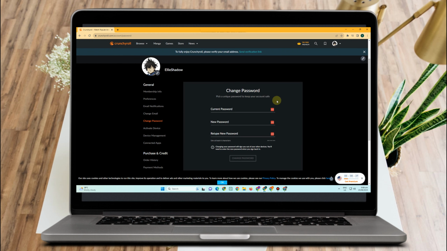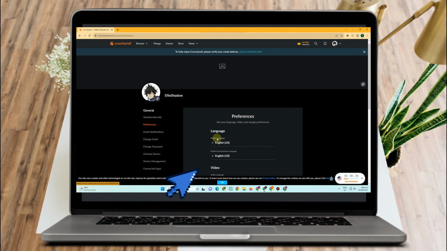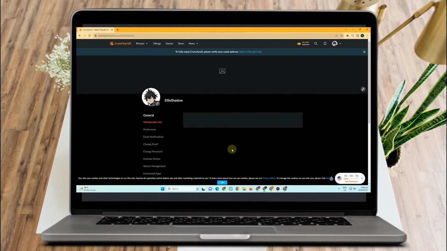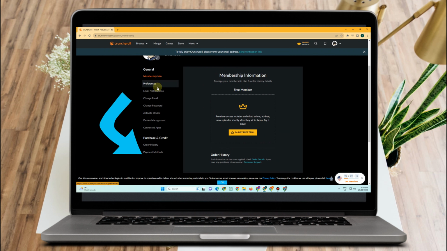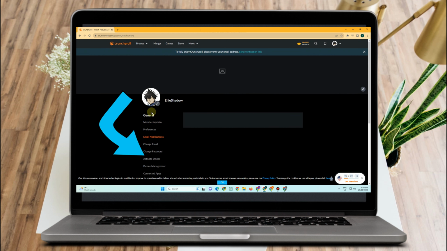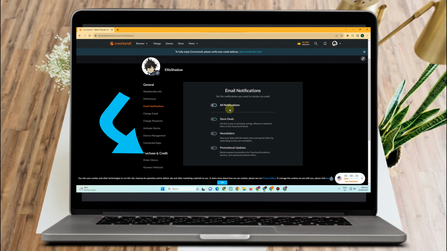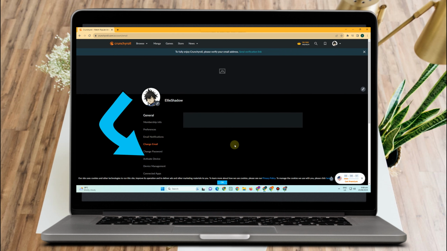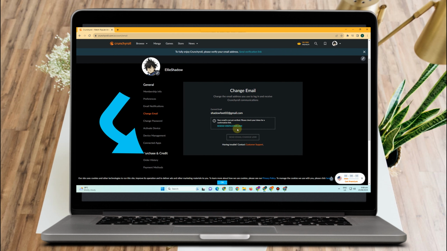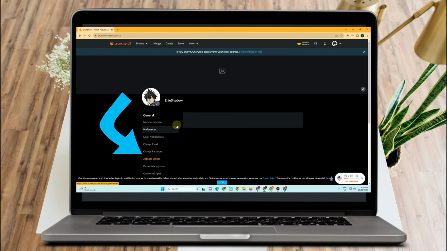So first, let's go to change password. And as you can see here, you can only change your current password to a new password, retype the new password, but you can't see any option that says change your username. Also, when you go to membership info, even when you go to email notifications, you can't see any option that says change your username.